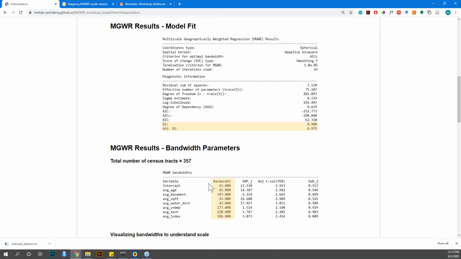Now, this is an interesting part. Again, we've been talking a lot about process scale, and this is where it really comes in. The number of census tracts in our study area is 357. When you use an adaptive spatial kernel, you always compare your bandwidth to your total number of data points. Here, that is 357, your entire study area.